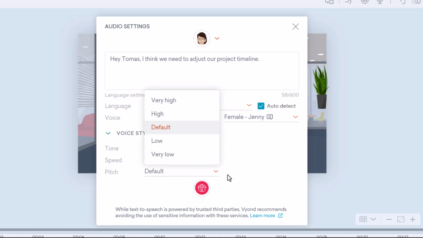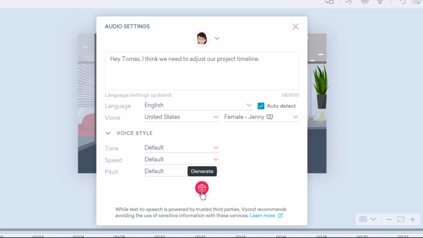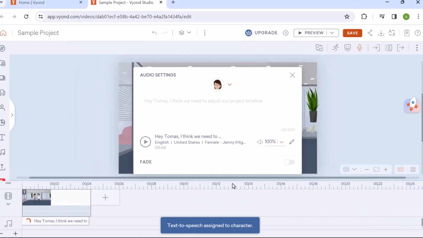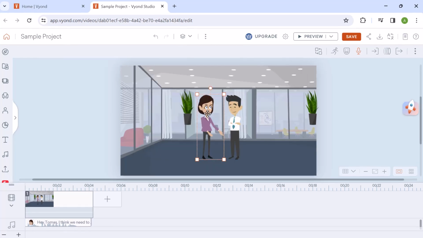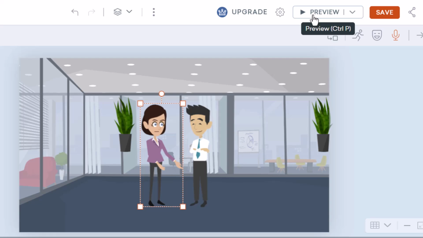Once you've customized all settings, click the Generate icon, close the window, and check if audio is assigned to the character. Go to the Preview button and click on it.